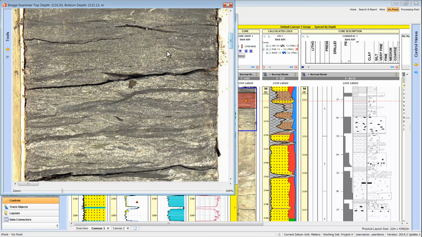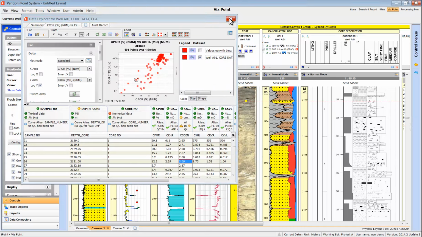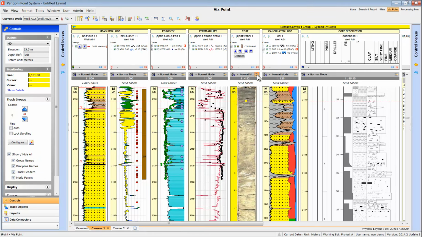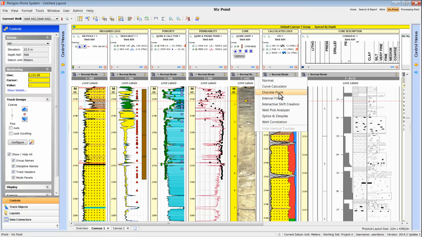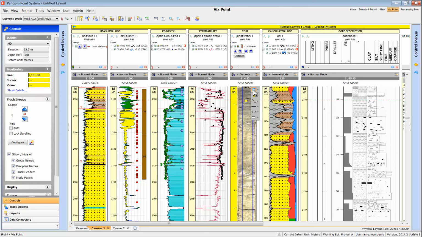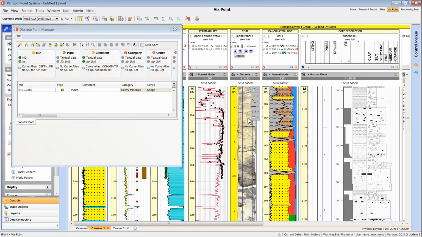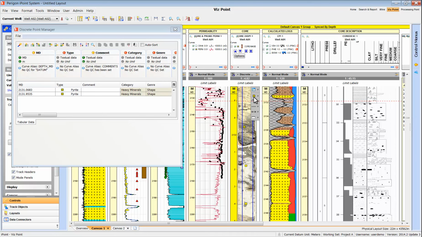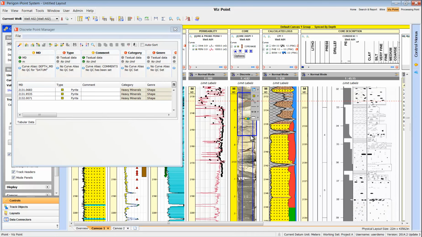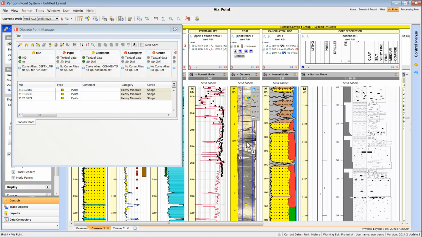We can see that there is pyrite here, which could explain the abnormally high grain density shown in the crossplot, and so the data would appear to be accurate, just influenced by heavy minerals. iPoint offers a range of interpretation tools to add value to your data. For example, we can add discrete points to indicate areas where these heavy minerals occur. Placing these points, or using other interpretation tools, creates a new dataset which can be saved, exported, and shared.